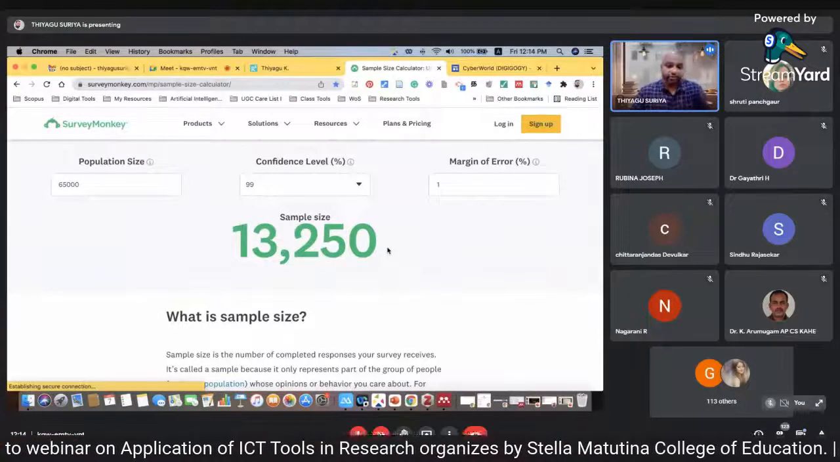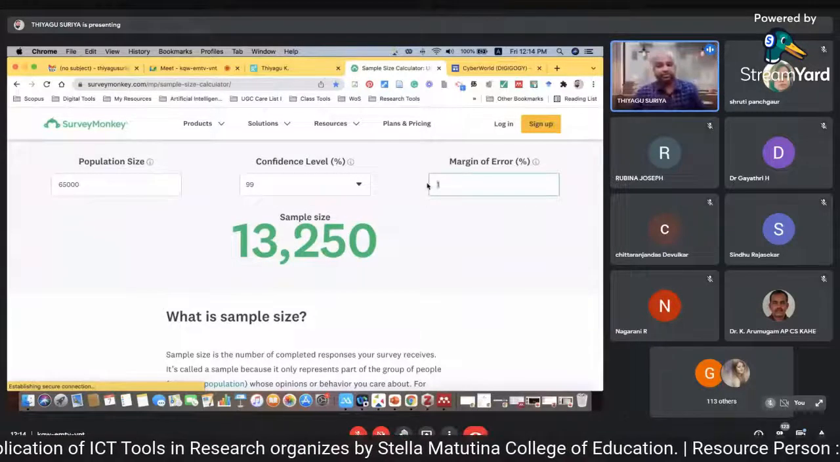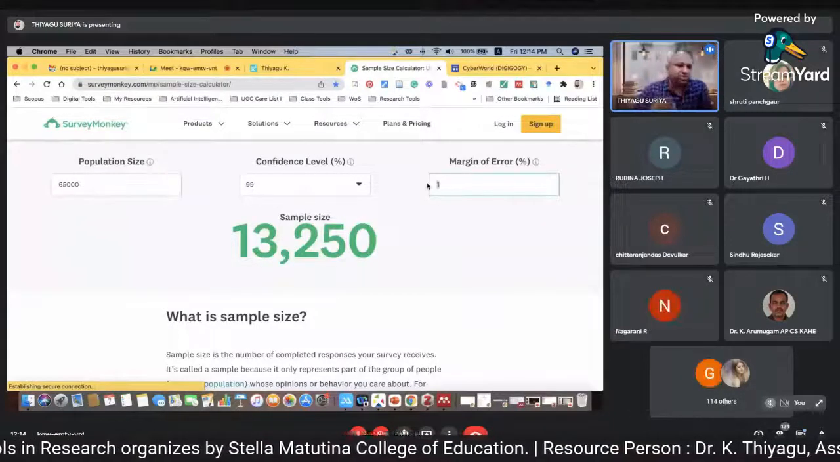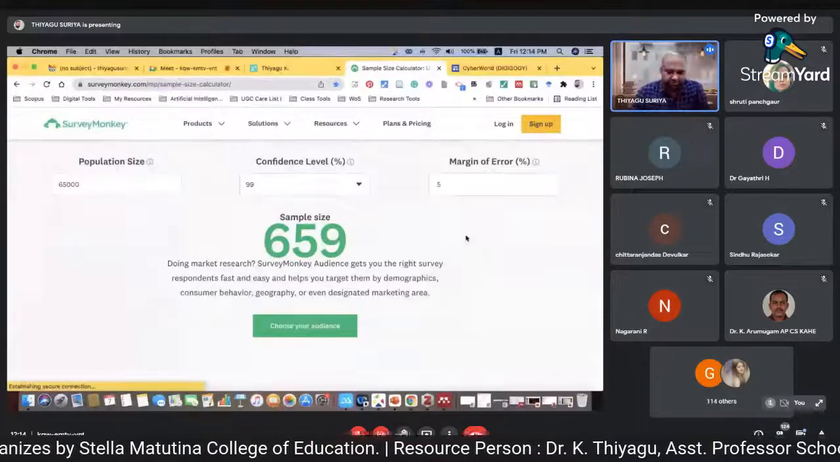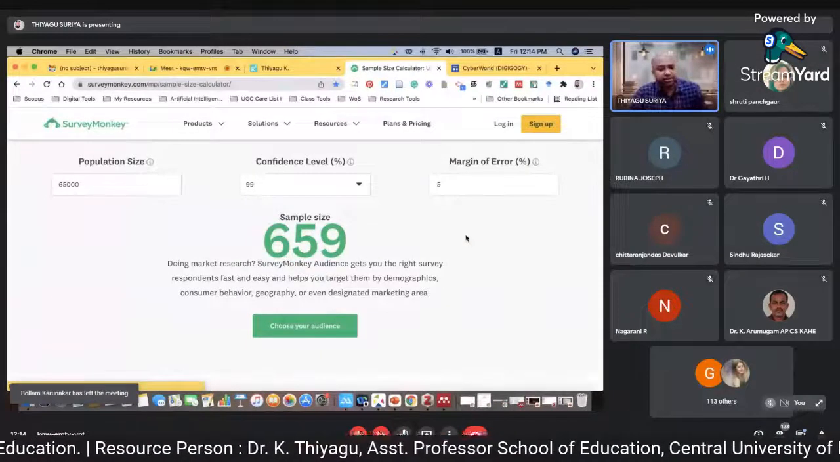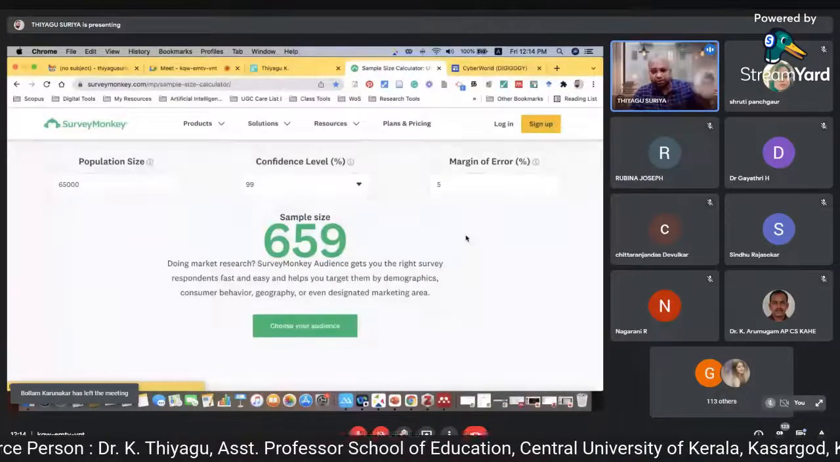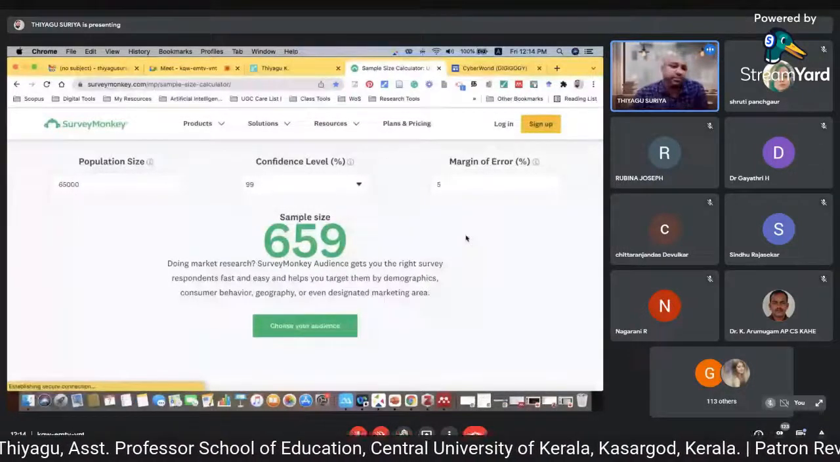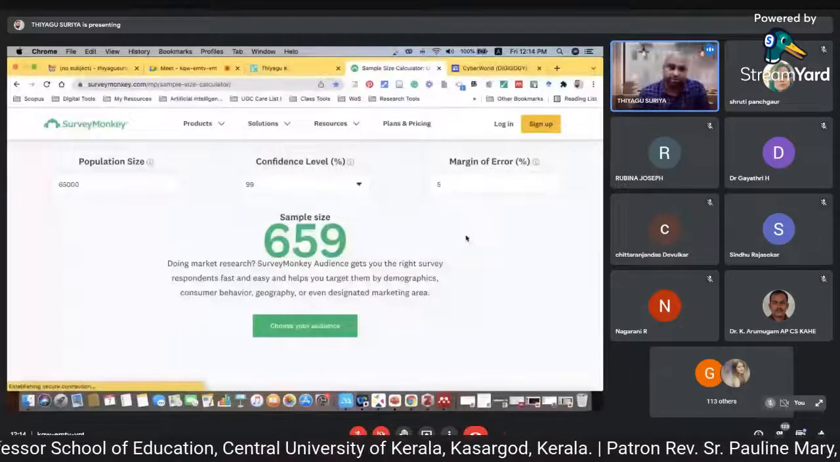But if I like to go with the confidence level of 99% and the error is 5%, then I need 659. So my suggestion is to go with this one, 659. Like this, we can easily find what sample we need while doing research. But you must be aware of the population size. Then you can go with this.